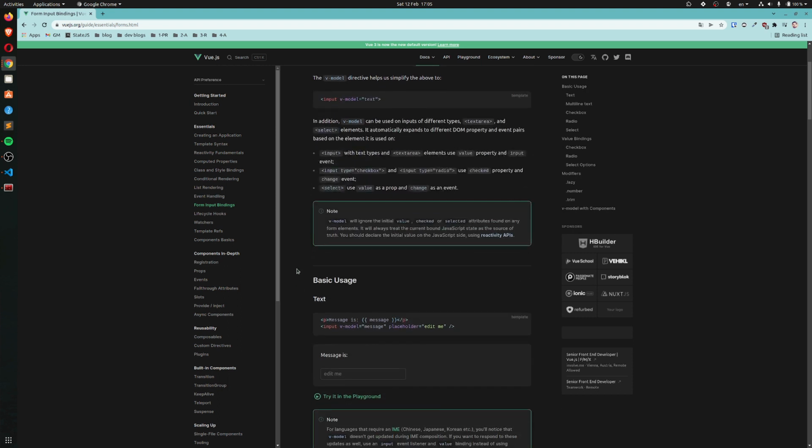Note, v-model will ignore the initial value, checked or selected attributes found on any form elements. It will always treat the current bound JavaScript state as the source of truth. You should declare the initial value on the JavaScript side using the Reactivity API.